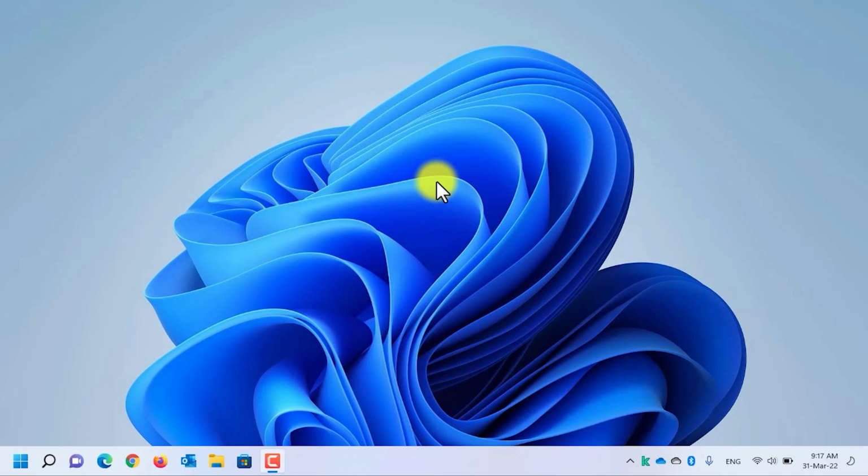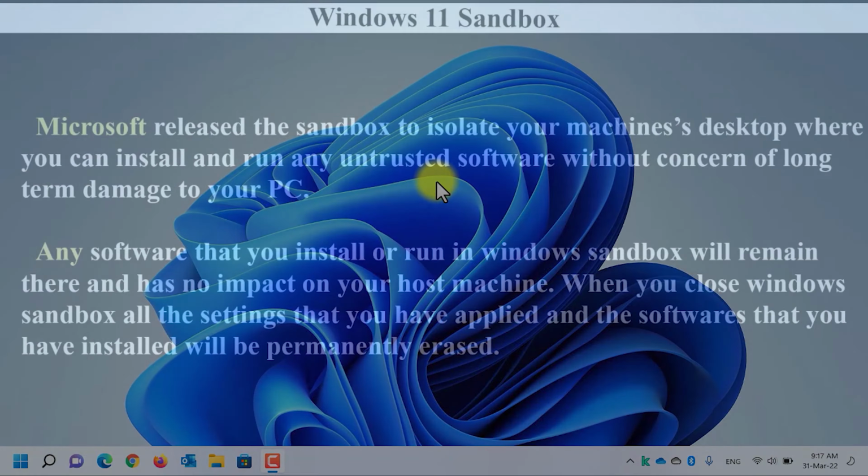In this tutorial, I will show you guys how to enable the Windows 11 Sandbox. Let's start. First of all, you should know what Microsoft Sandbox is.